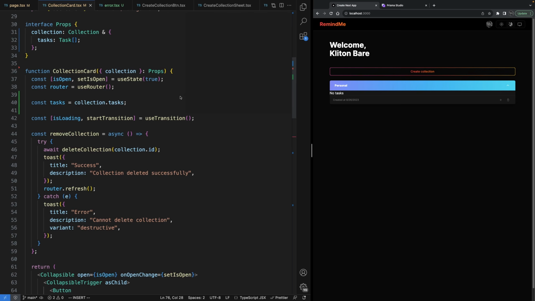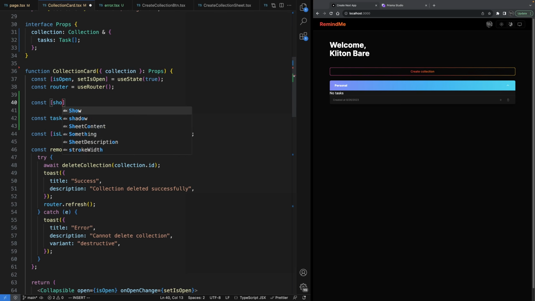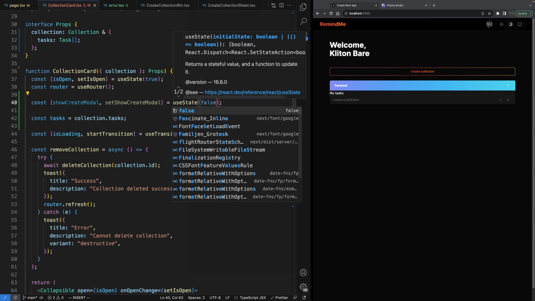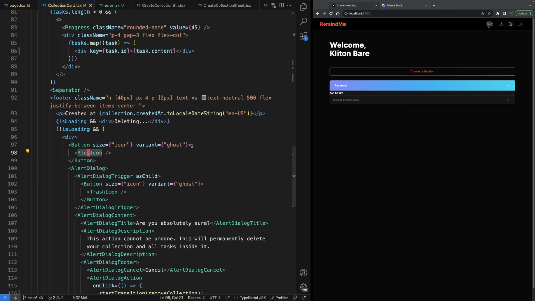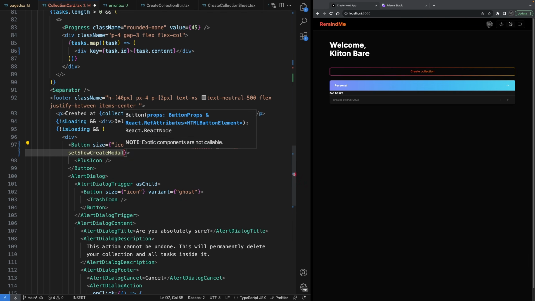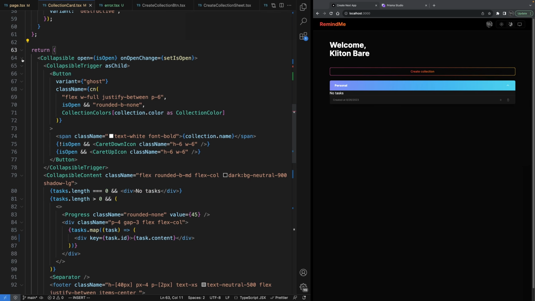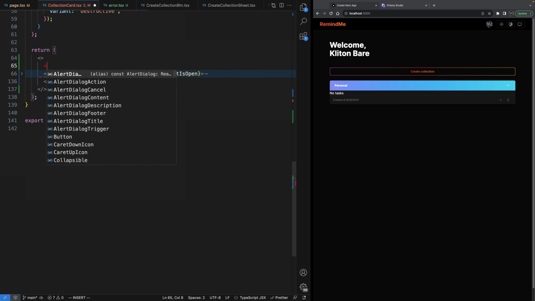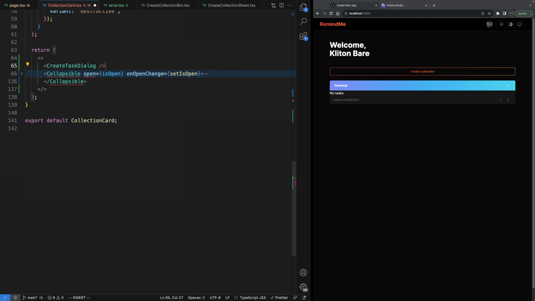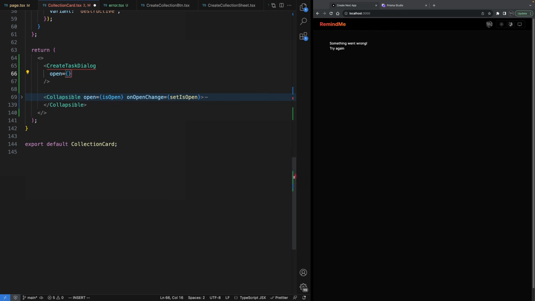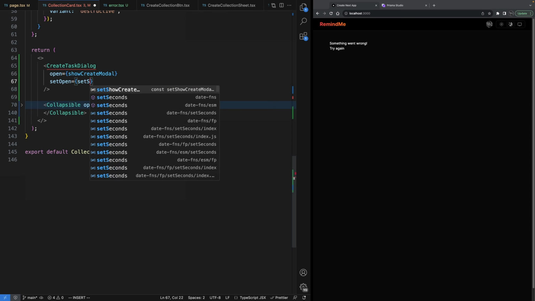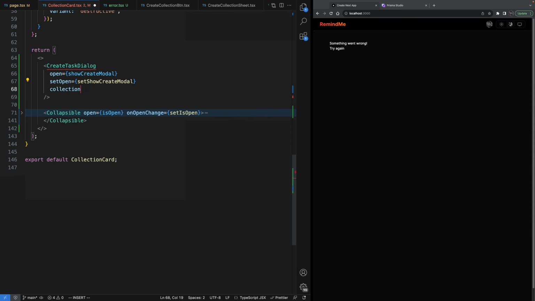So the first thing that I'm going to do is to create a const showCreateModal, setShowCreateModal equal useState, and the default value is false. Let's search the plus icon, and on click setShowCreateModal true. Now let's wrap everything inside a fragment, and let's add a CreateTaskDialog component, and we will have an open property showCreateModal, setOpen that takes setShowCreateModal, and also the collection.